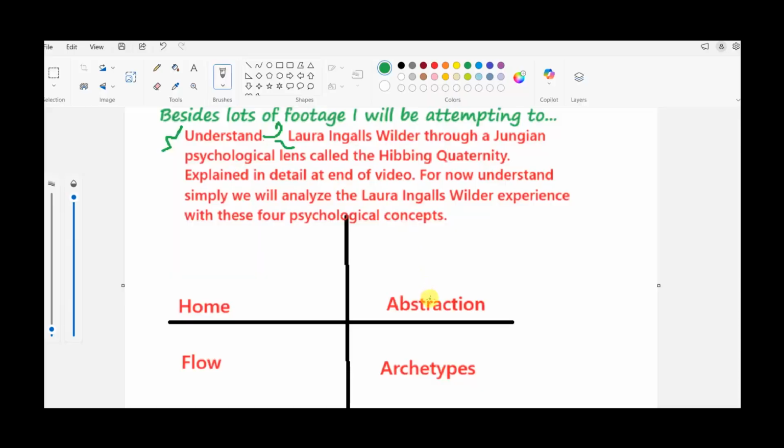Besides showing you all this footage, I'm also going to psychologically analyze why we enjoy learning about someone like Laura and visiting her sites, using these 4 different keywords: abstraction, home, flow, and archetypes. And we'll just kind of check in every once in a while and do that. We're also going to provide a lot of good graphics as well.